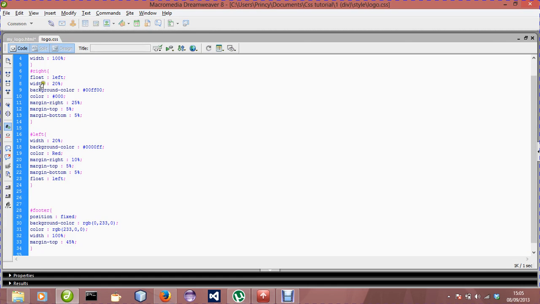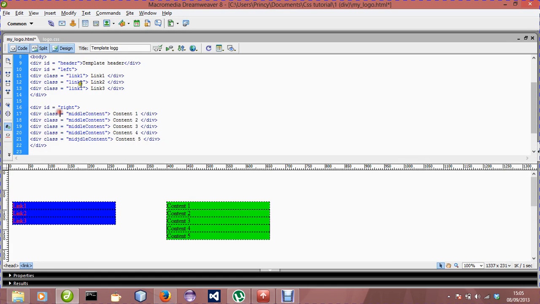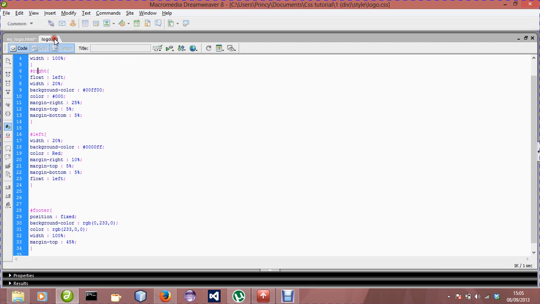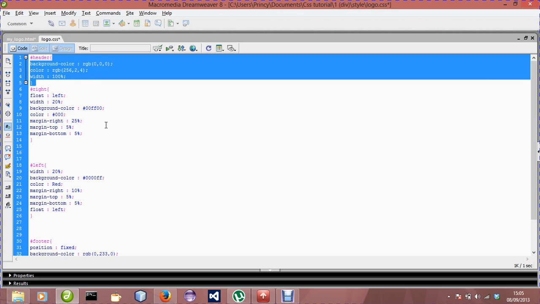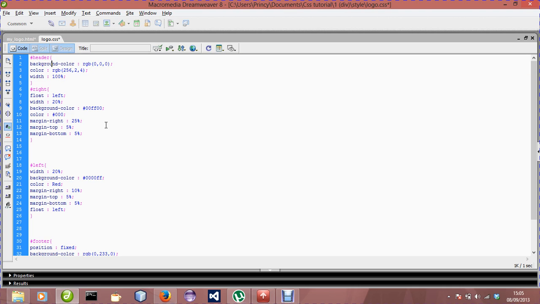But when it comes to class, let me see if the class has been made or not. The class has not yet been made. I'm going to make the class right now. So first, we already know how to make an ID. We simply specify the hash sign, then the name of the ID, an opening curly bracket and a closing curly bracket. Within that we specify the CSS attributes and their values.